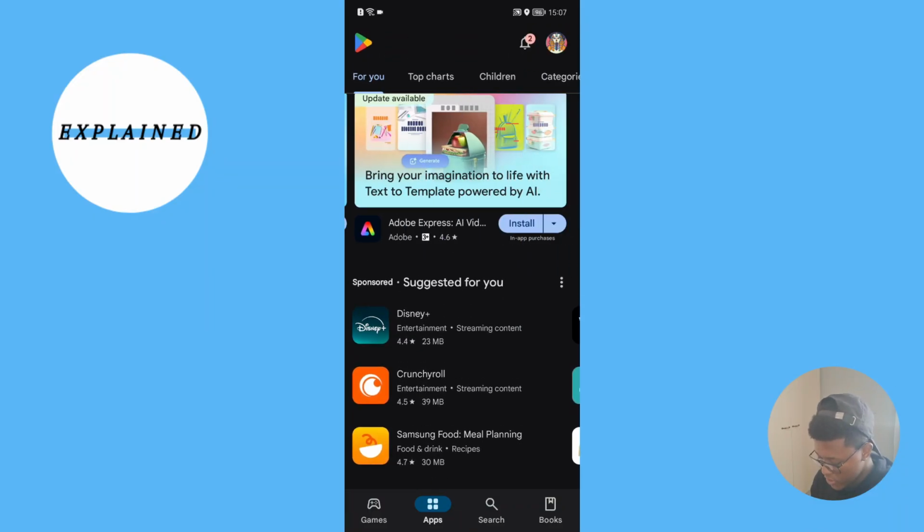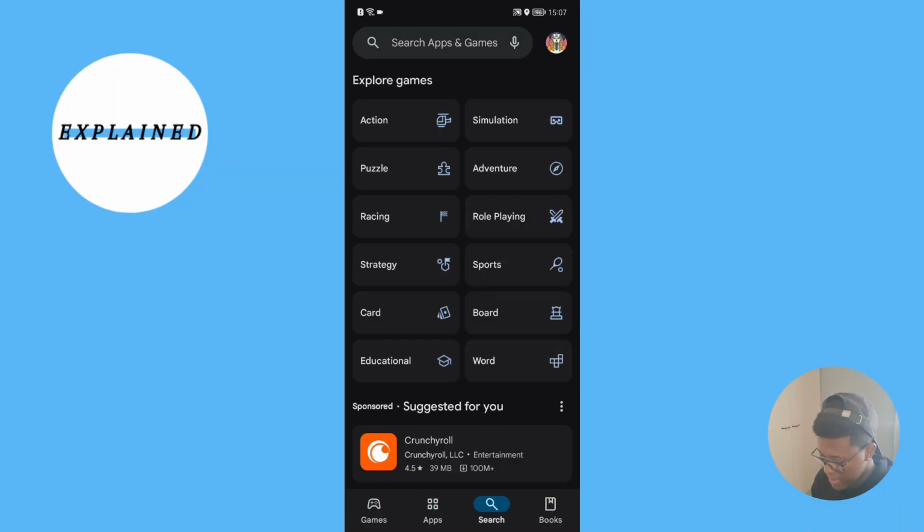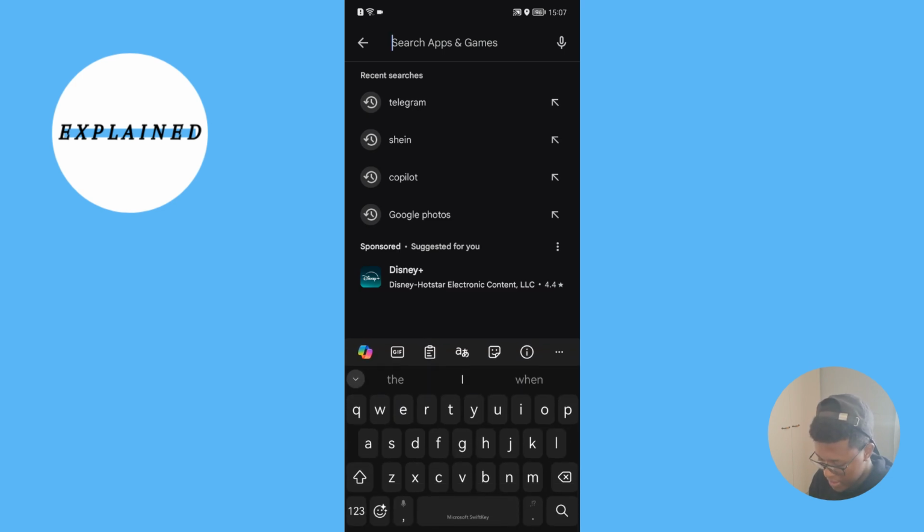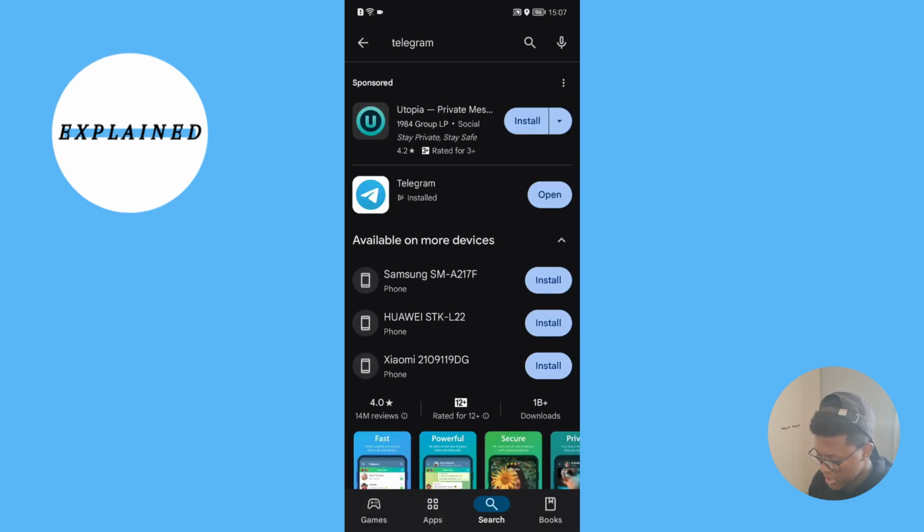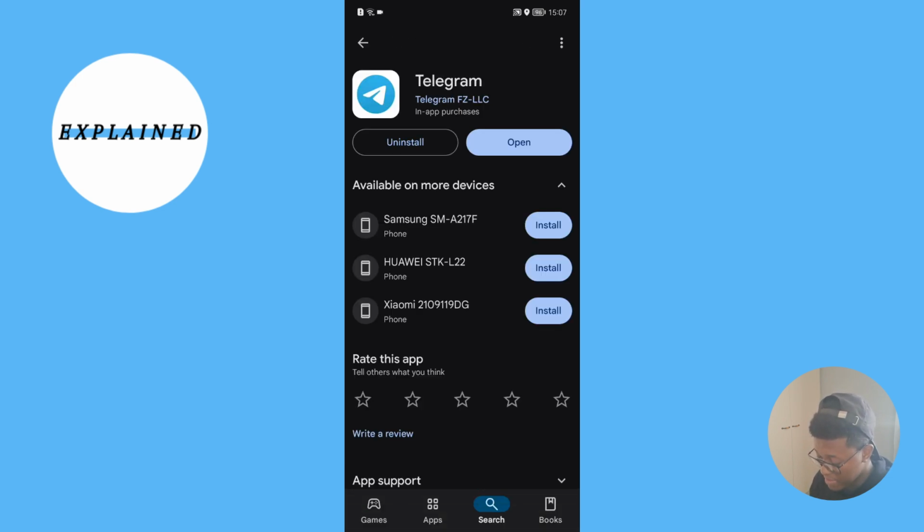Let's get started. Once you reach your app store, you're going to go to the search icon there at the bottom, and you're going to search up Telegram. Now, after searching up Telegram, you're going to install the application, and then what you want to do afterwards is log in with your details.